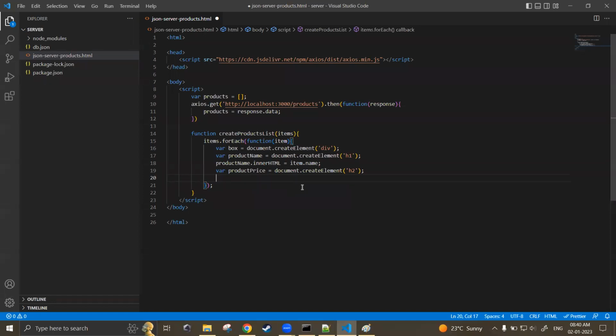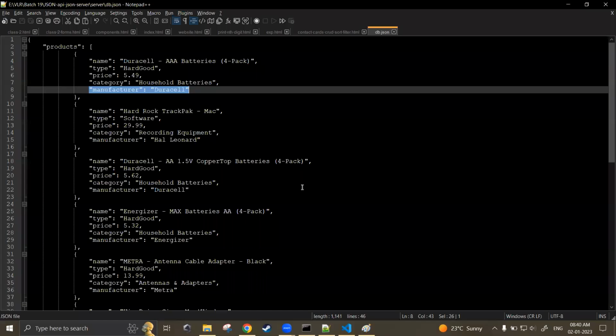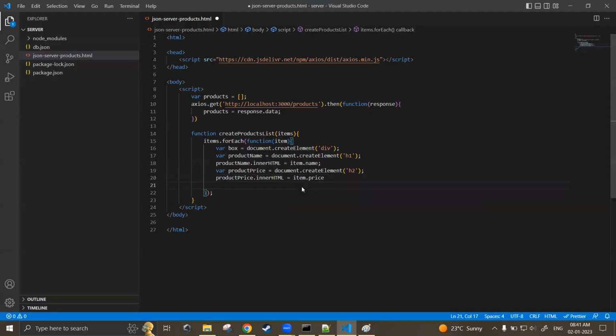So inside this what will happen? Product price dot inner html is equal to item dot price. Is it price? Yes, price. Then we have type, category, and manufacturer. So I'll start with manufacturer. Okay, manufacturer, then type, then category.